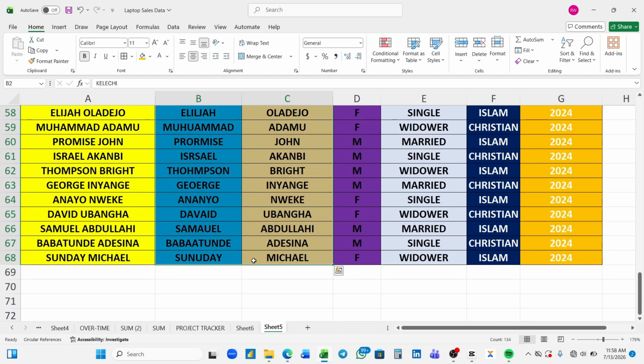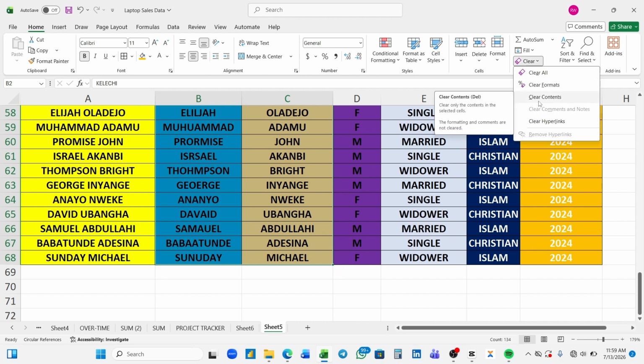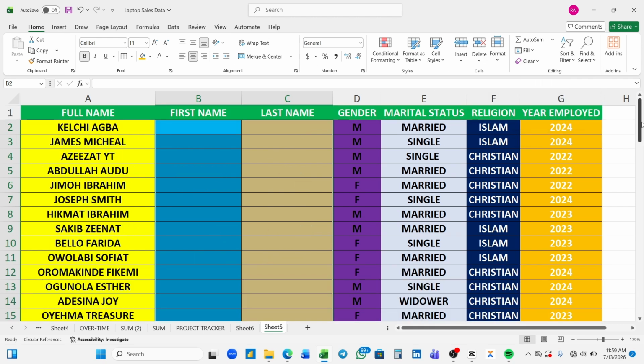So your HR now asks you to separate it. You have the full name here, and there are two blank columns where you have to fill the first name and the last name. But the first column that was sent to you has the full name. Now you want to separate it. How do you separate it without taking much time or writing it manually? This is how to go about it.